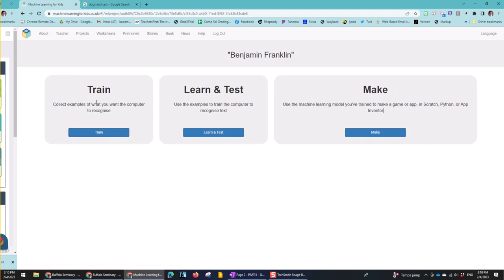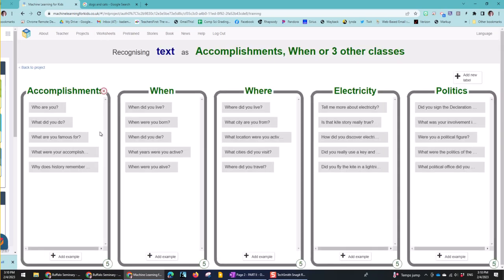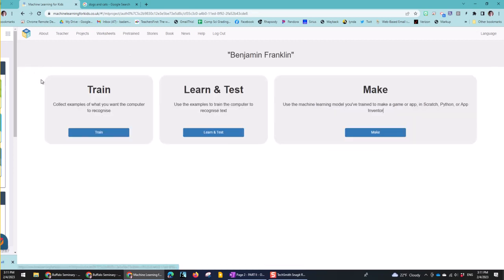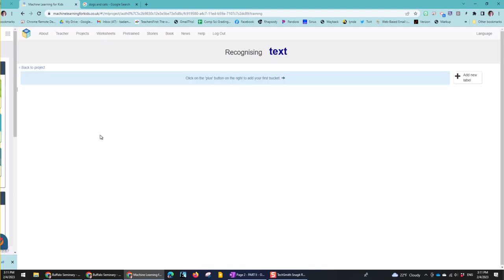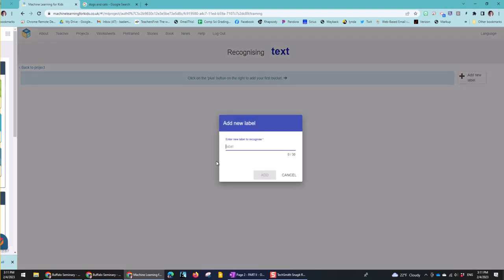Then you're going to open this to train it. You're going to create these buckets or labels up here. You have to have at least 5 of them. All right, and you're going to create new ones. And here, wait, I'll go back to the other one so you can see that again. Let me go back to my projects. I'll go back to the new one that didn't have anything. So train, add a new label.